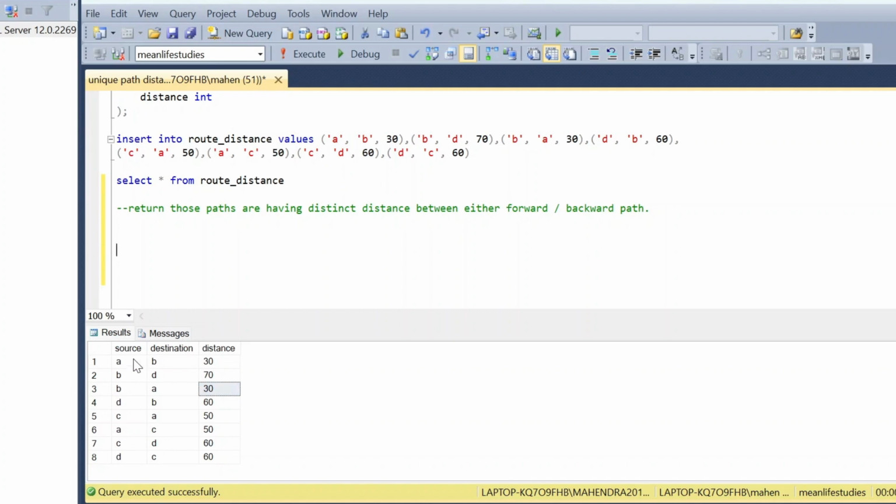Now we should consider joins. How can we join? This source has to match this destination, and this destination has to match this source. Here we have only a single table and we need to join on source and destination, or destination and source. So I'm going to consider the same table two times with different aliases, A and B.